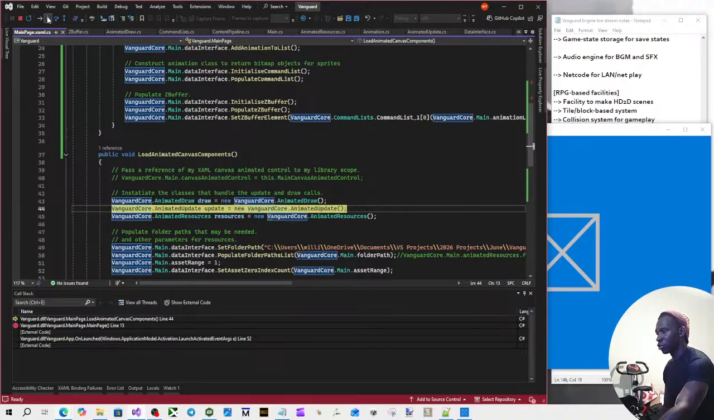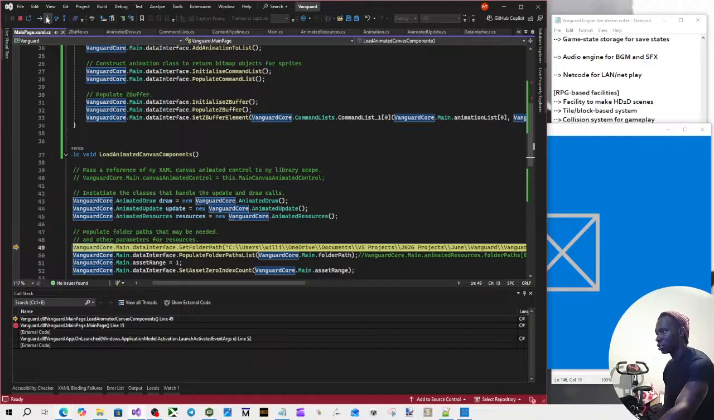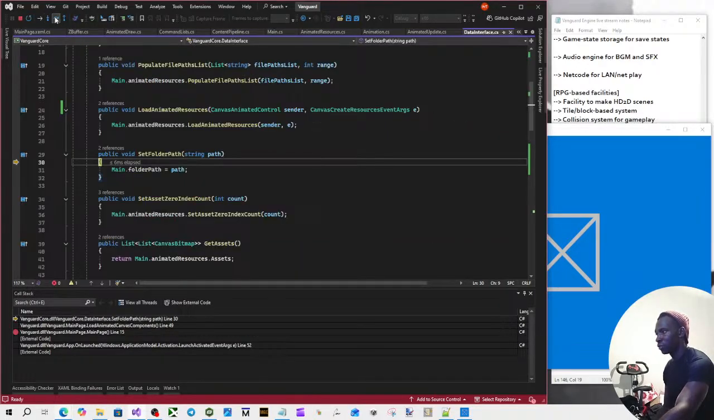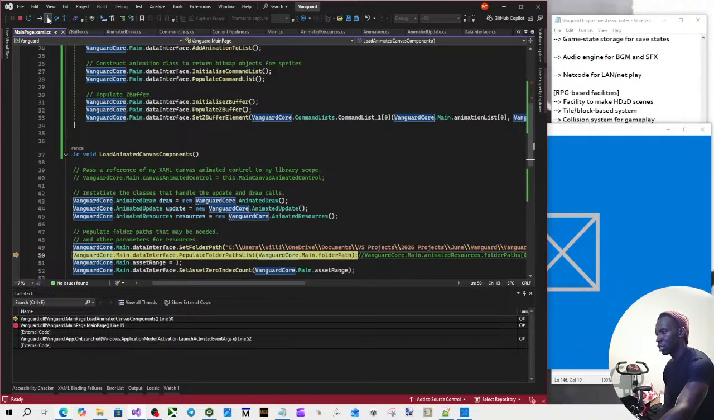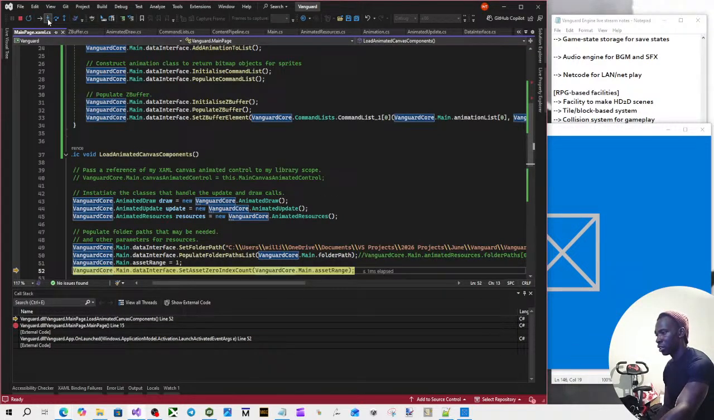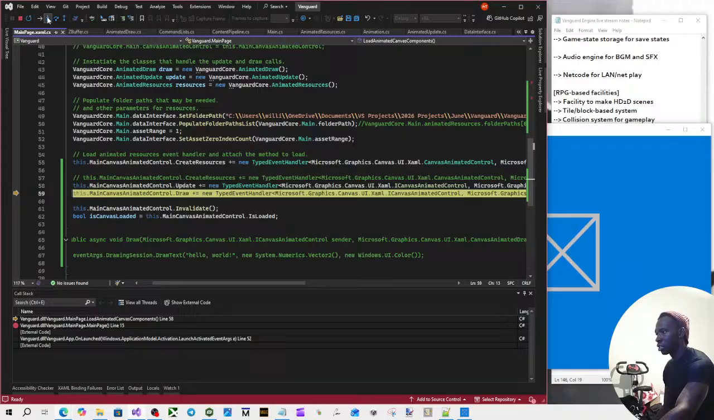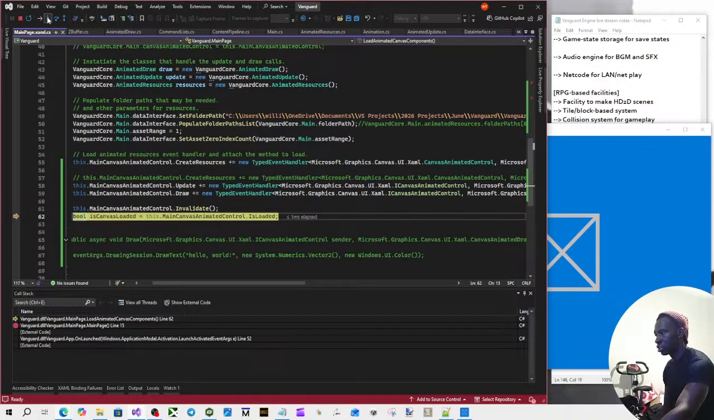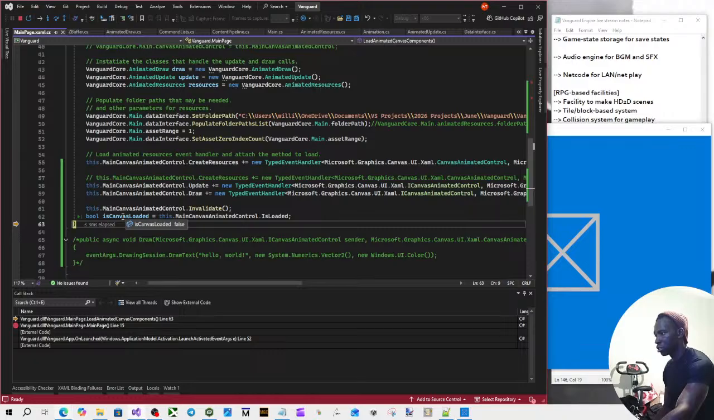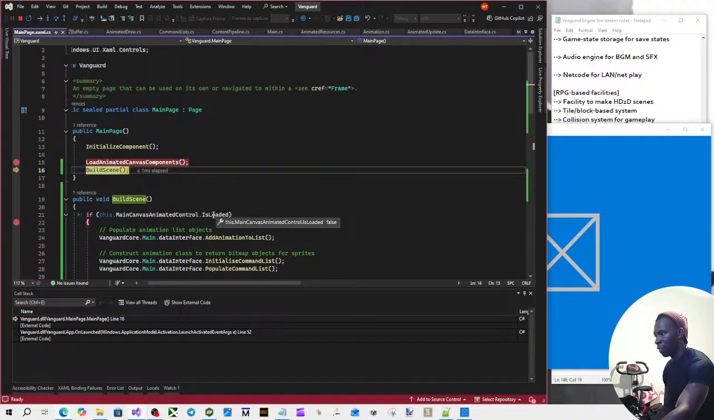Okay, so let's see what's actually going on here. Resources, that's fine. Setting my folder path. Yep. Data interface, populating my folder path list. That's cool. Asset array, data interface. Okay, that's fine. What's next? Create resources. Update draw loop. Invalidate. Still false, so that's really weird. And that's not good because this is not going to invoke. And this is called one time.